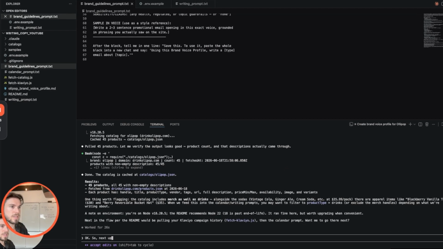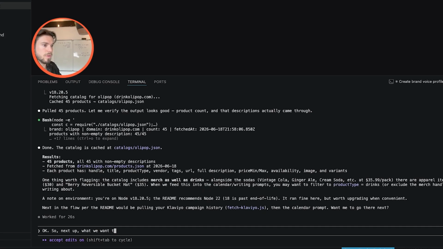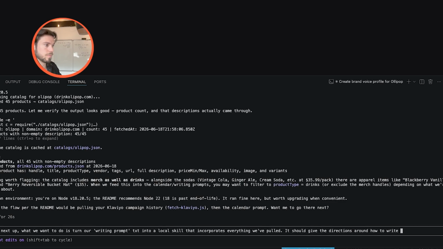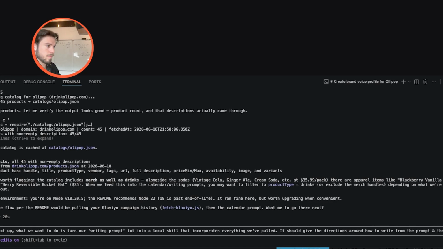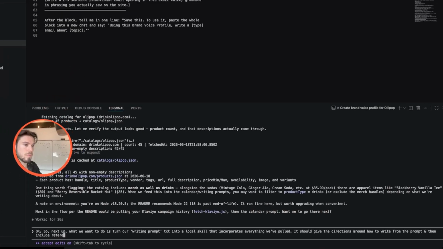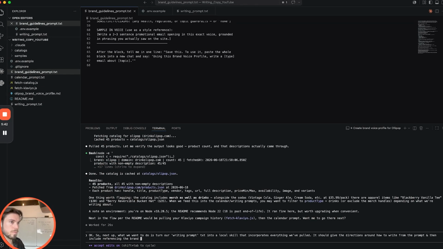Okay, so next up, what we want to do is turn our writing prompt txt into a local skill with the directions around how to write, using the brand guidelines as context.